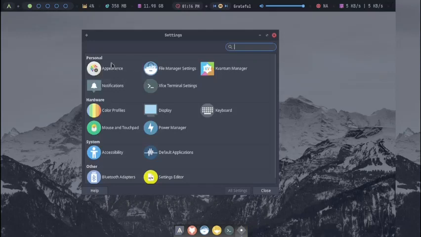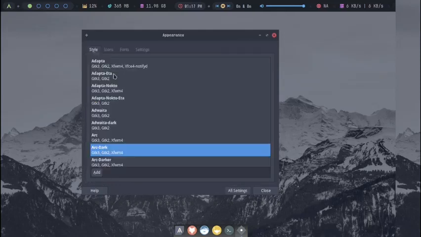You can change the appearance. You can change the file manager settings for the XFCE, that is the Thunar file manager. The Qt manager is there for theming purposes. Notifications, XFCE terminal are there. Color profiles, display, keyboard, power, everything that is found in the XFCE settings is given here. So let us check out the appearance section. What is there in the appearance section?